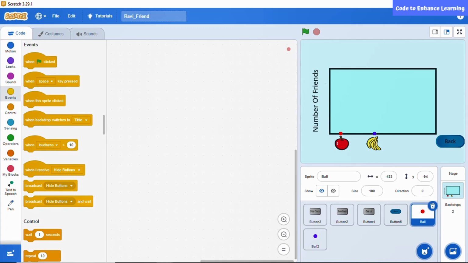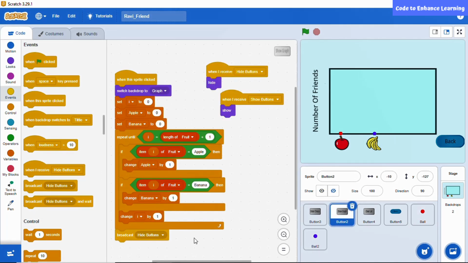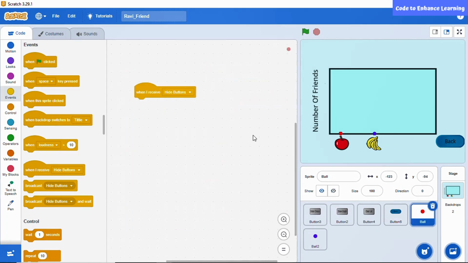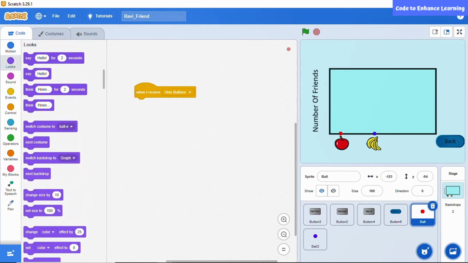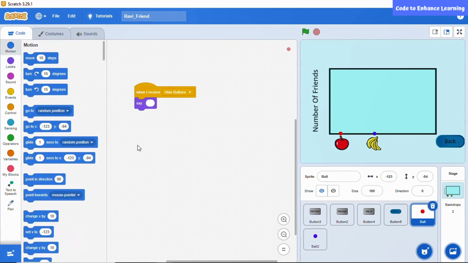Then we start coding for our next sprite, the red dot sprite. First of all we have to go into the event. In the event we have when I receive hide buttons, which means when this broadcast of the hide buttons is received by the given red dot sprite, then it will get activated and we will go into the looks. In the looks we have the say block. After that we have to go into the motion, go to x and y position. After that the red dot sprite will move in a vertical direction. For that we have to give a pointing direction. For vertical direction, the pointing direction is 0. After that it has to draw a vertical graph along y.